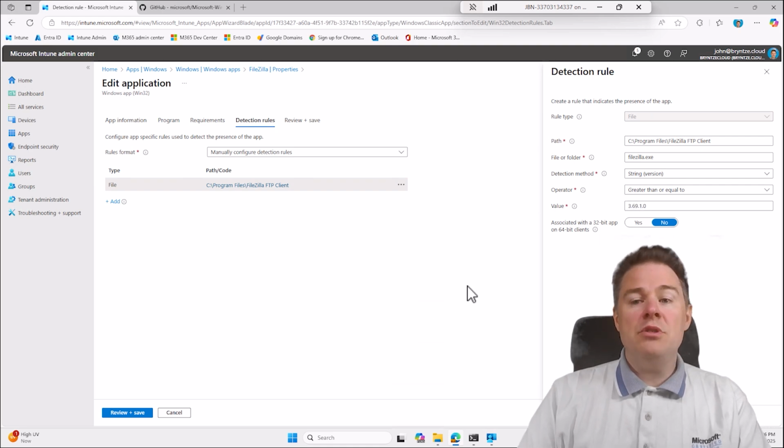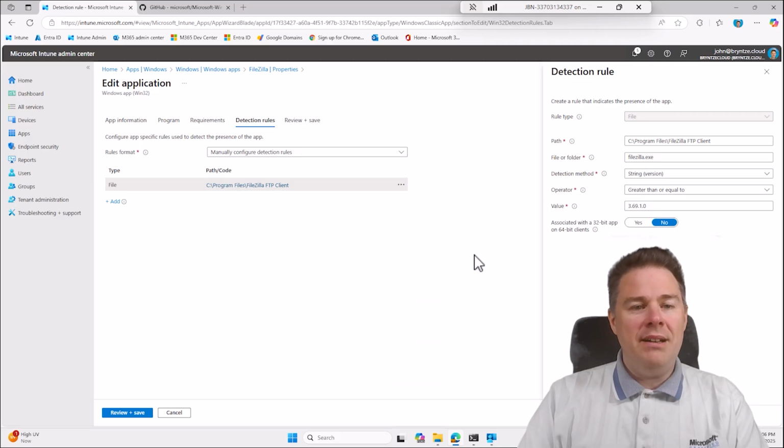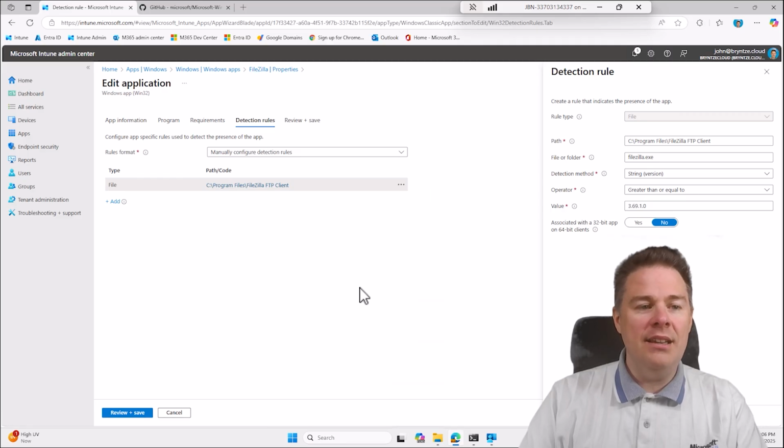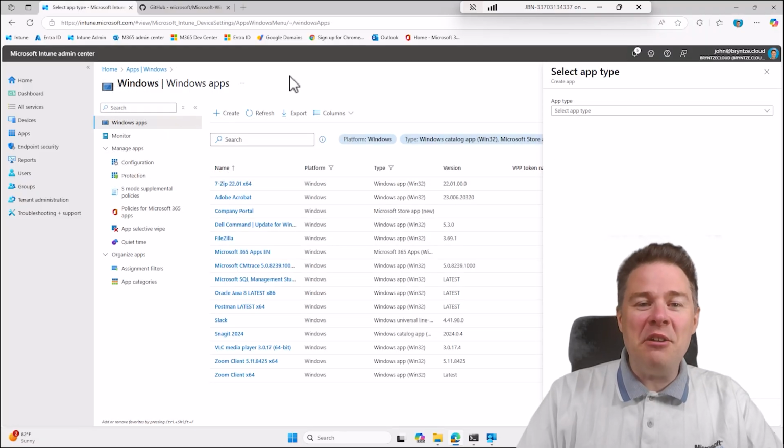Wow, this was a very long video, but I like it because this is useful if someone wants FileZilla again. This is the way to go. So good luck with that.